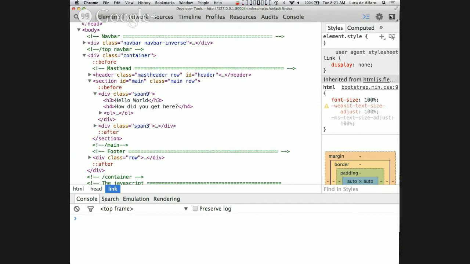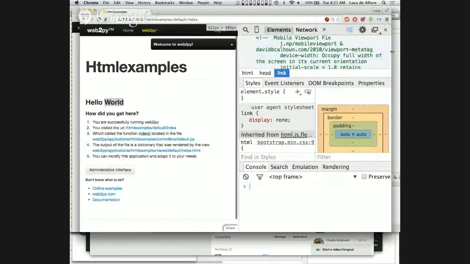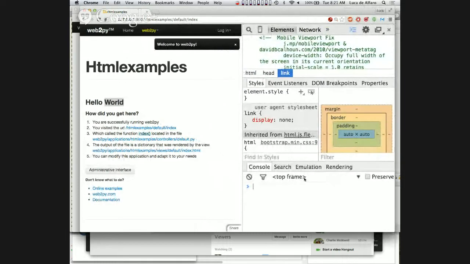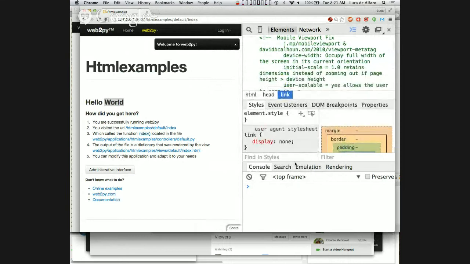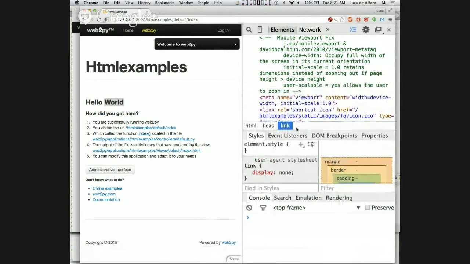Let me pop this back in so that I can see it on the side of the page. It's a little bit horrible, but it's the best I can do. It's a bit small, everything here. Let me see.